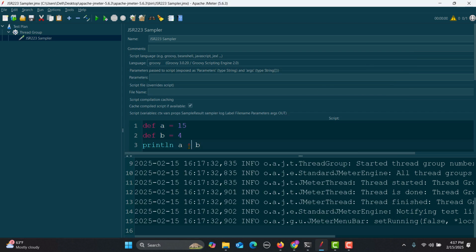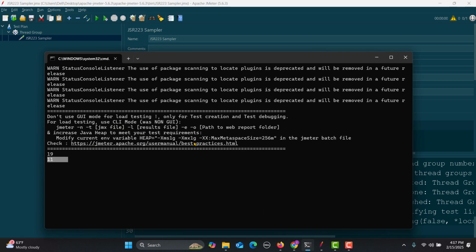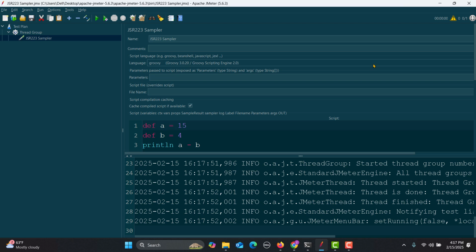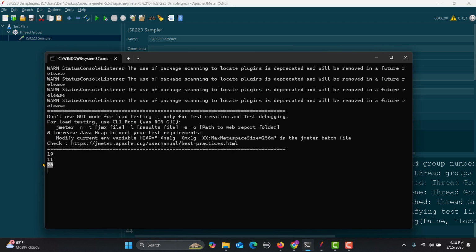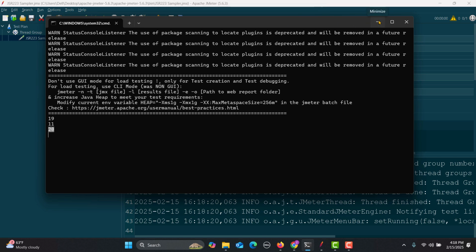In a similar way, you can go with a minus b and run this one, and you will see that we have 11 over here. Now you can do more calculations, for example, like multiplication here as well. I will say, for example, a, then I'll say multiply b, right? And here, instead of 15, let's go with 5. So 5 into 4 is basically 20. So you will get the 20 answer over here in the console.